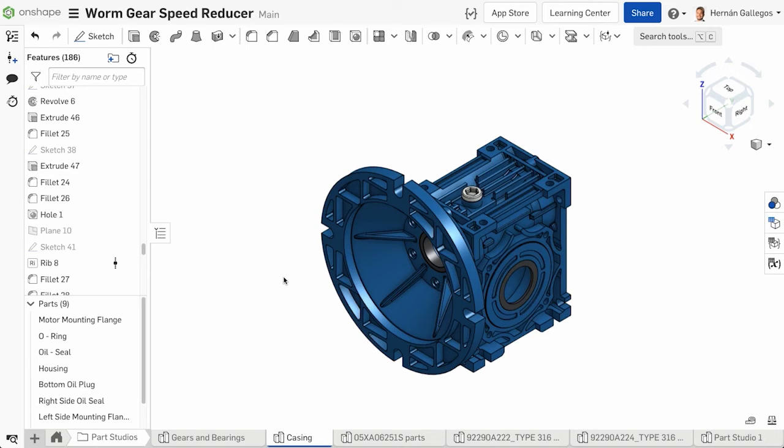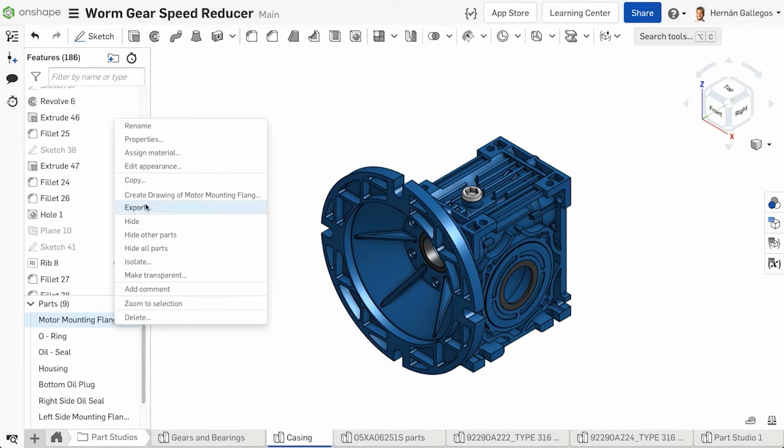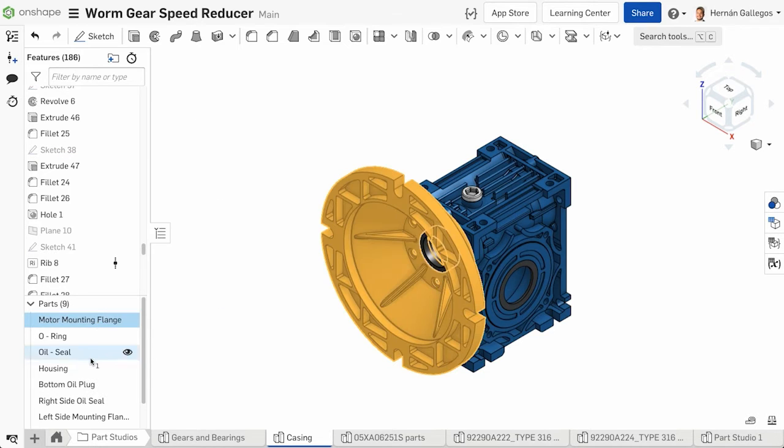Now let's talk about mass properties in Onshape. One important first step to determining mass properties is assigning a material. To assign a material to a part, right-click the part in the Part Studio and choose Assign Material. You can also select several parts at once to apply the same material to those parts.